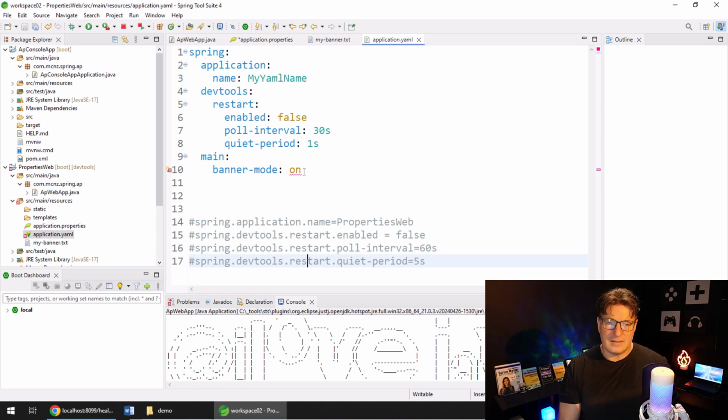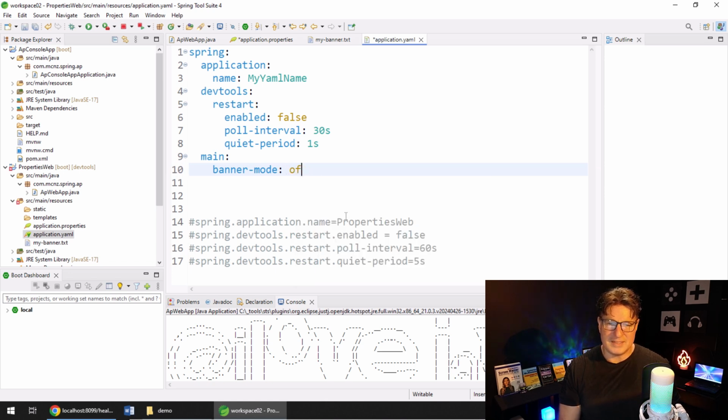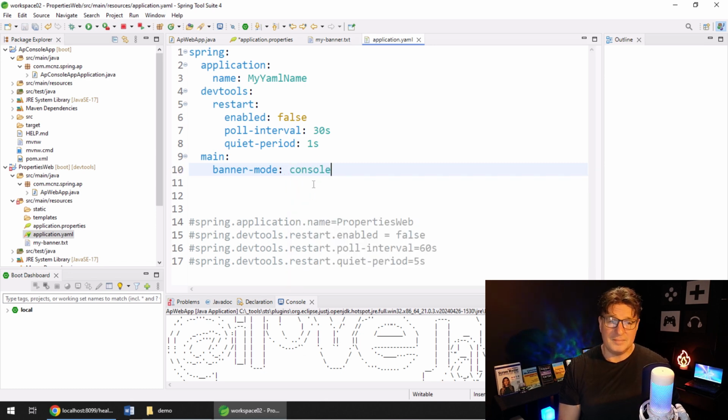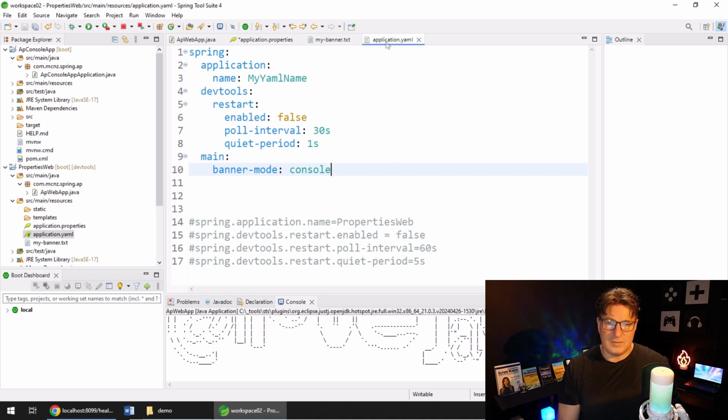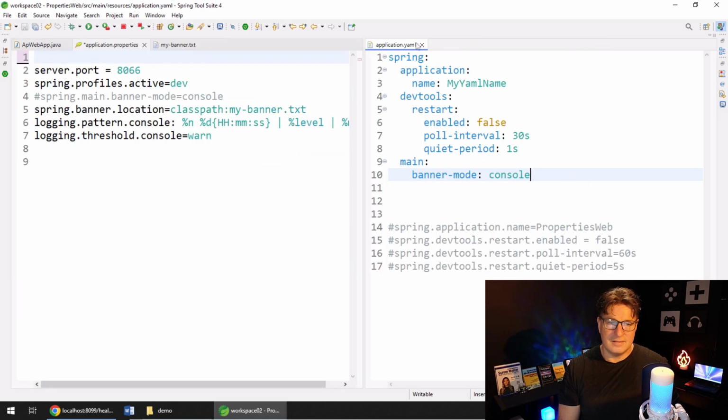Here, we're going to say the banner mode is, I don't know, off. Is that one of the appropriate settings? What does it say, the different settings there? Console, log, or off. Okay, so why don't we keep it on, say console. But the idea is this should be a lot nicer than this. I don't know.